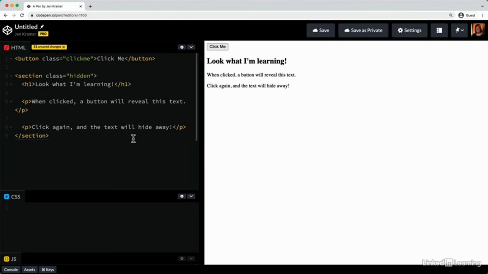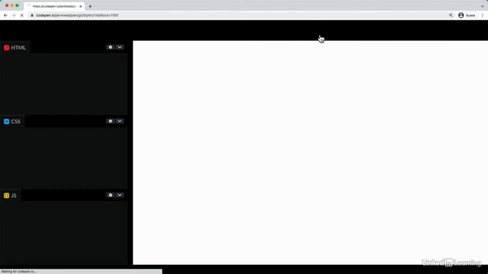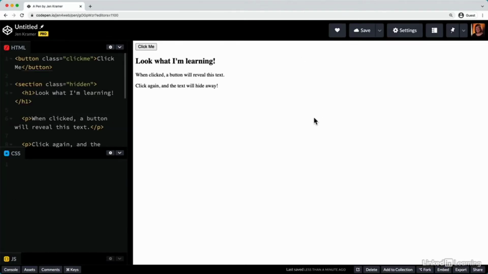So if you've got all of that, you are in excellent shape. Click the Save button here inside of CodePen. It'll save your work. You can give it a title here, My First CodePen. And you can continue to add to this as you move through the other videos in this chapter.